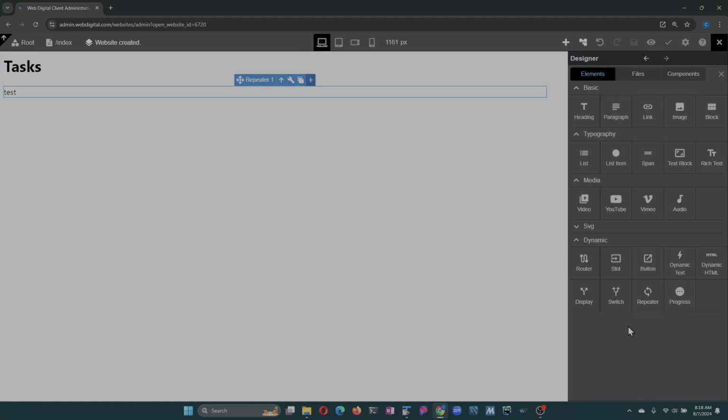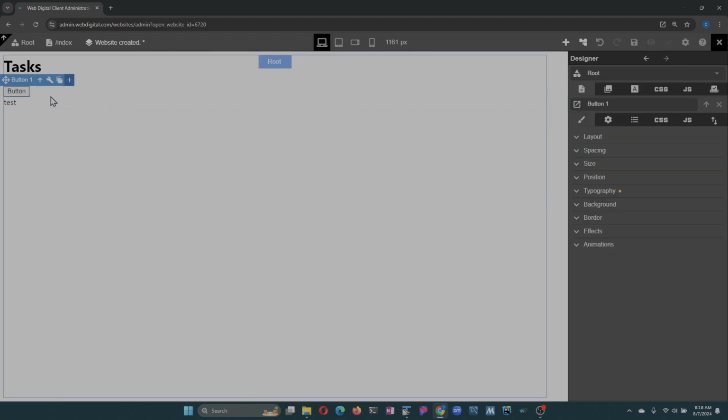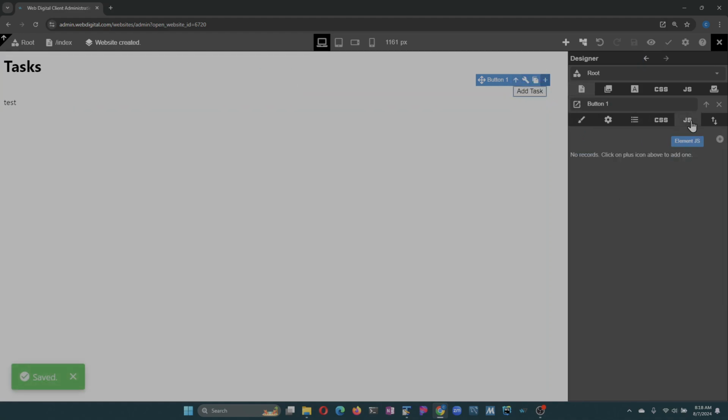So let's just try to add a new task. We're going to do that by adding a button. Let's call this add task. And let's make this on the right. Auto margin. All right. So we have the add task button over here. We're going to need a click event handler.